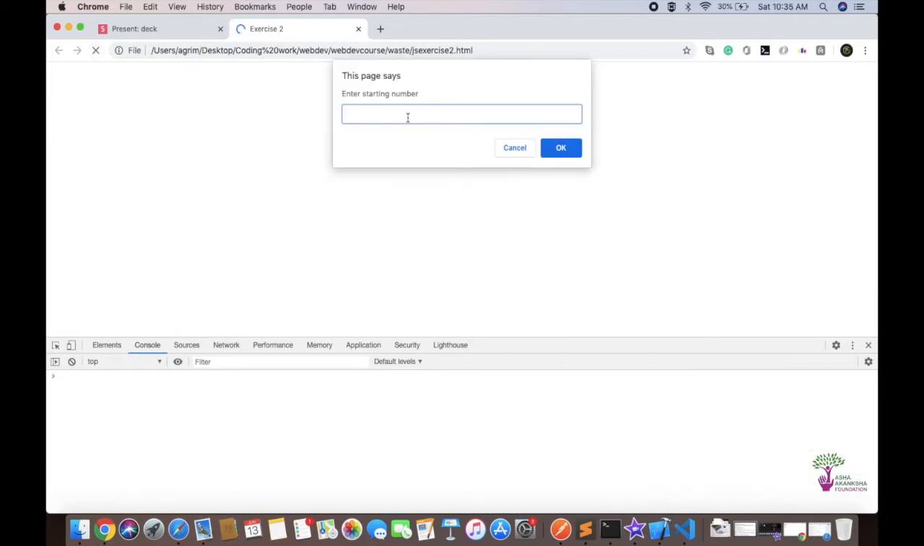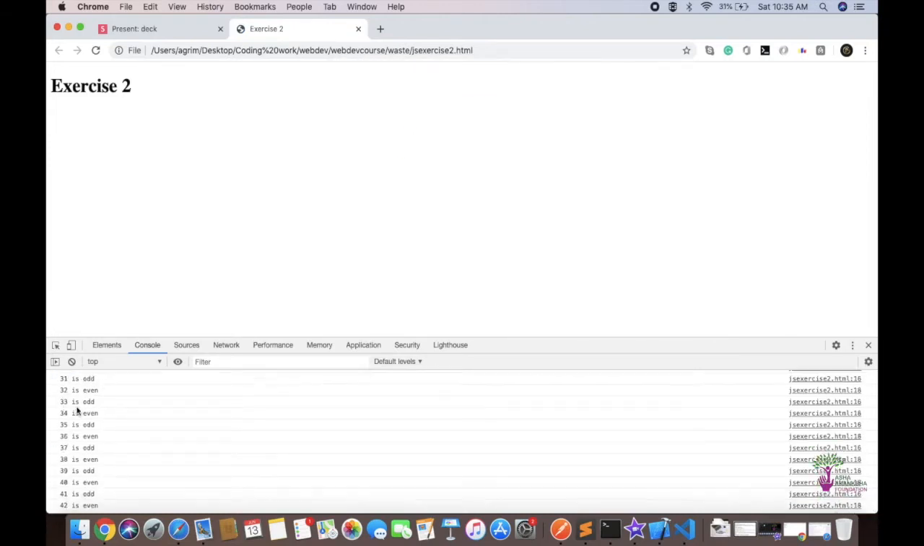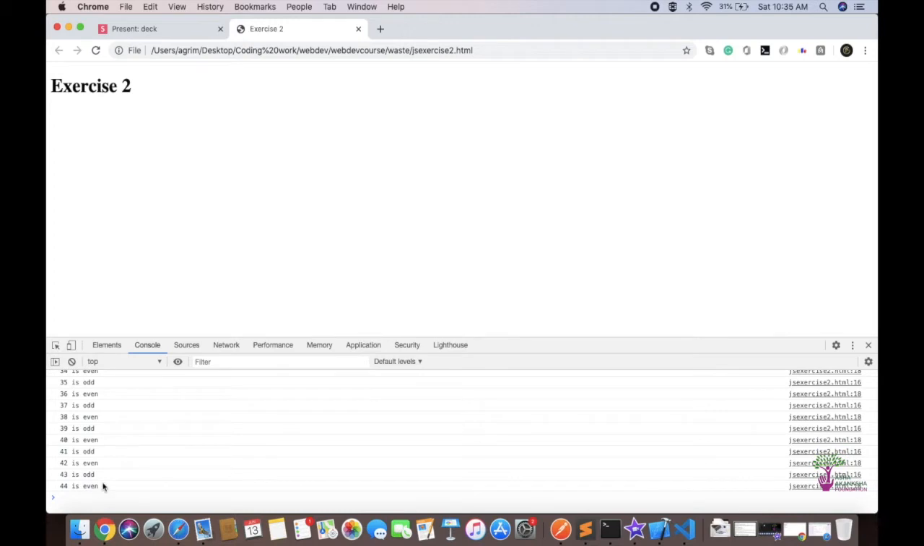If I refresh again and enter 30 and 44 this time, it shows 30 is even, 31 is odd, and so on till 44 is even. This is what we're going to make. First we'll do this without the prompts. We'll fix the starting and the ending, and then we'll take our prompts into account. So let's start with this.